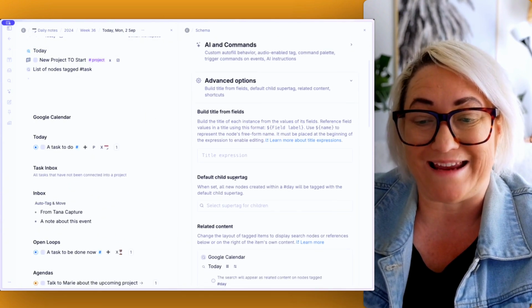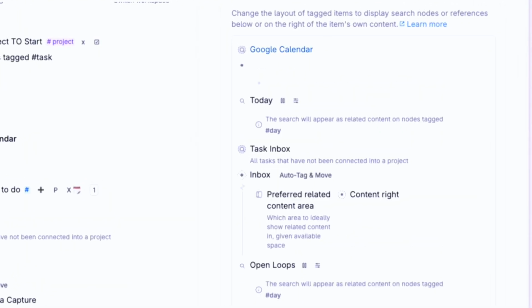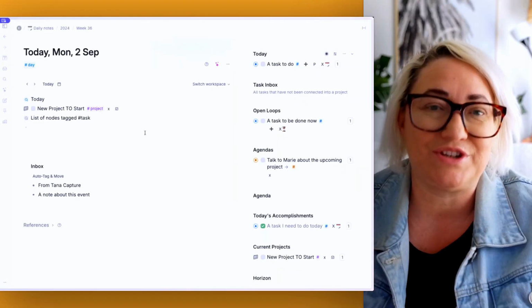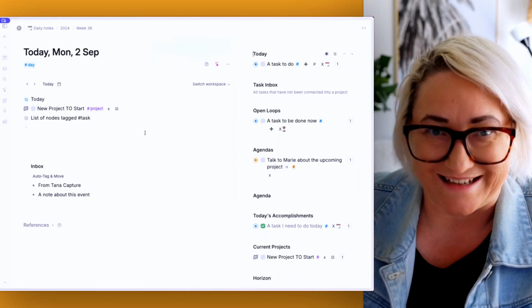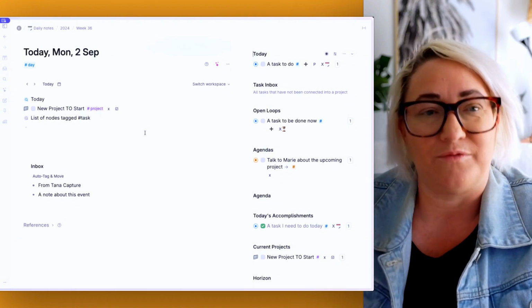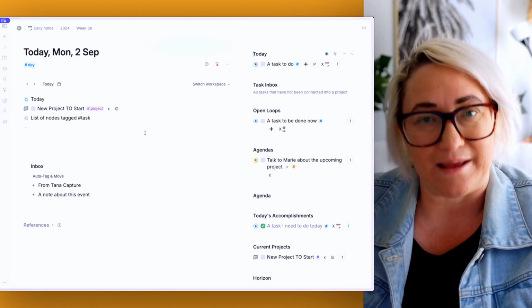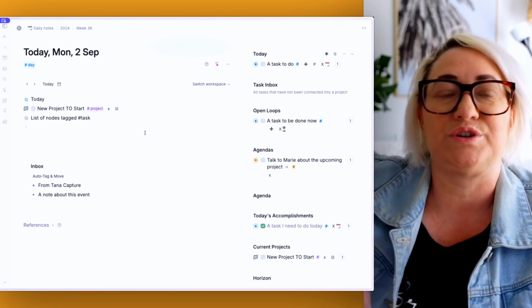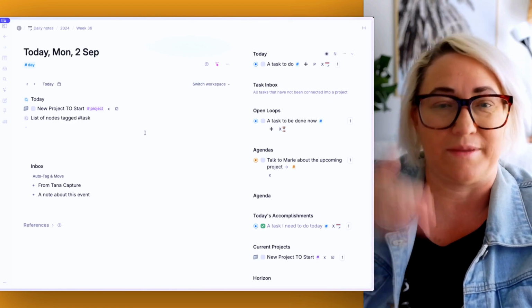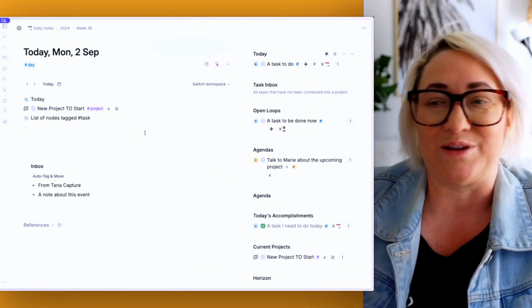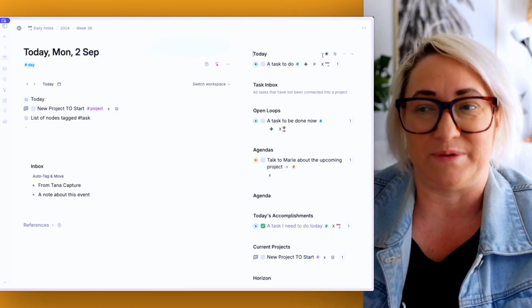Or you could just create a search, okay? So you can come in here, create a search node and create your search. The searches that you have in your related content sections are based off what I call the parent search. So we're always searching for something that is related to the parent, or the page or the node that we're on, okay? This makes sense if I show you this particular search.